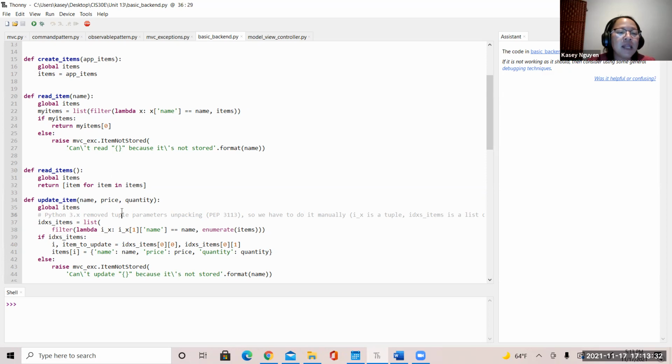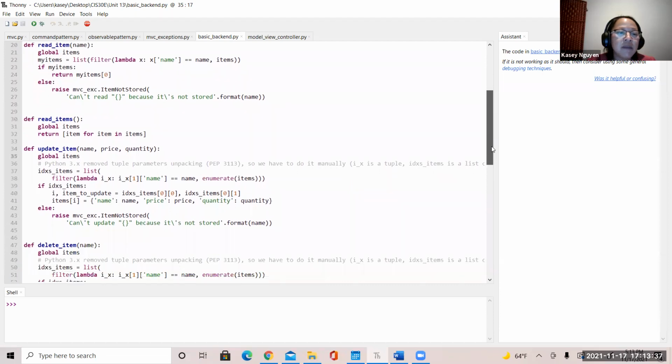Now we want to update. With this, if there's a price change or name change or quantity change, we would be able to use this to update our list. So let's say an item's price is now higher. We can update our list to a higher price. It's going to use the index to be able to update each element in the dictionary.